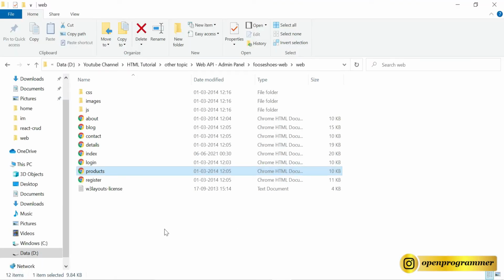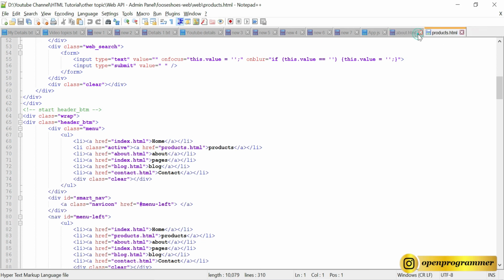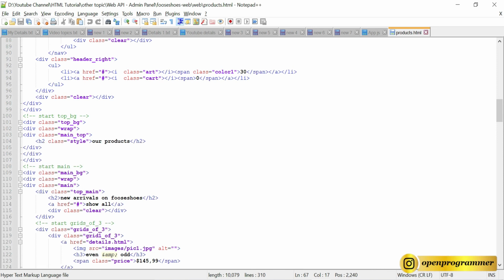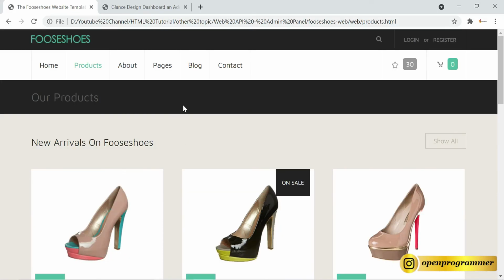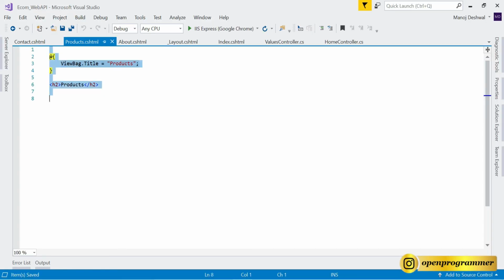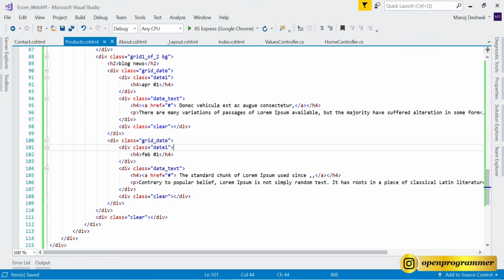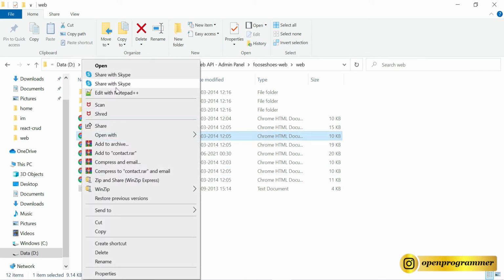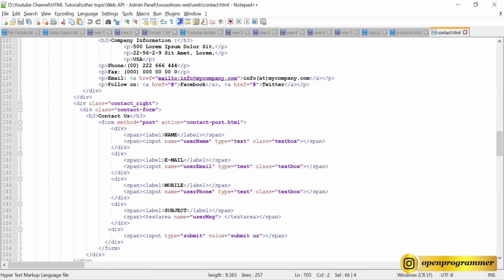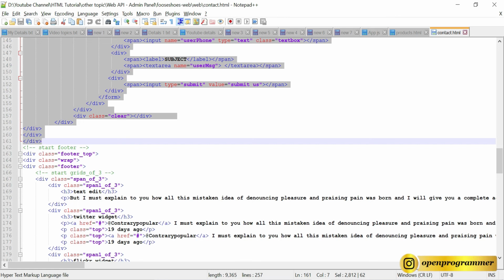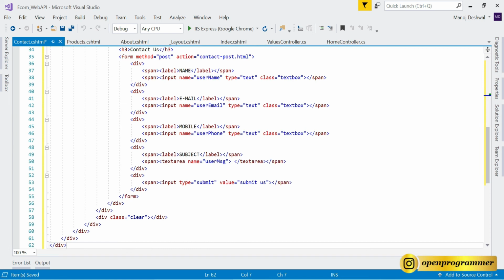Perfect. Now go back to the HTML template folder, and I guess I have already opened the products here. In the same way, we need to copy some part, from here till the footer. Copy this one and go back to Visual Studio and replace all with our HTML code. Fine. In the same way, open our contact, edit in the editor, copy from here till the footer, and go back to the contact view and replace the entire content with our HTML code.